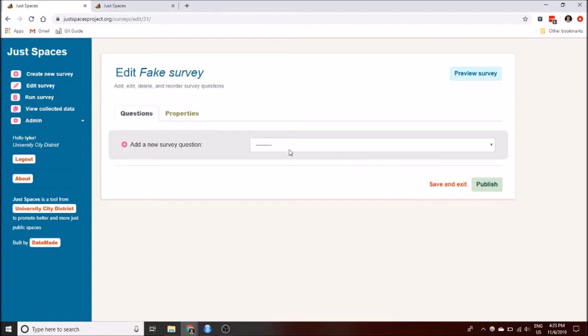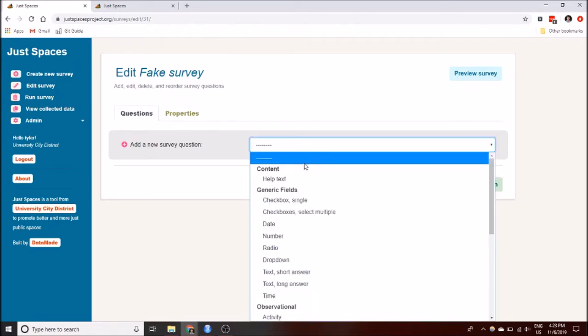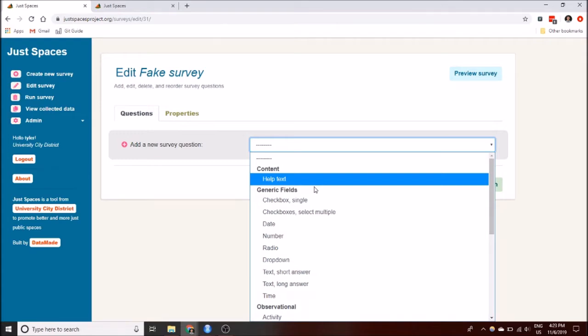Okay, so here's where we add survey questions. Right now, the survey is empty, but if you chose one of the provided templates, there would be those template questions here. So let's say you are evaluating usage of a park, and you want to compare demographics of park users to the demographics of the surrounding neighborhood. Some survey questions that might be appropriate are, what are the perceived races of the users, what are the perceived ages of the users, and then we also support questions from the Gehl Public Life Data Protocol.